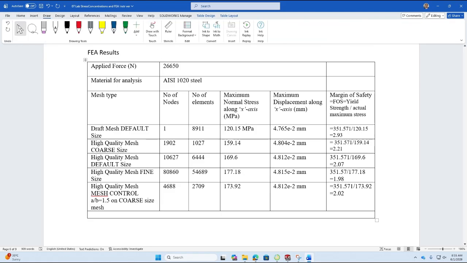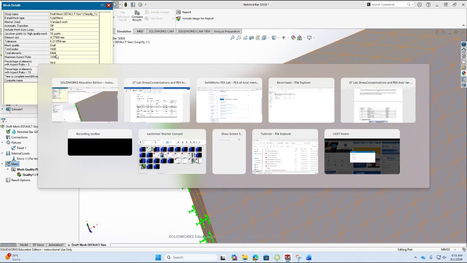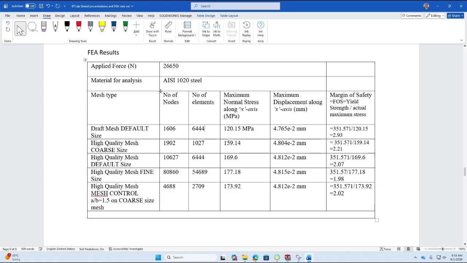And the number of elements in this case is 6444. Okay, so I will delete the rest of the data as well for now so that I can record it later. Okay, so now once I have done this, yes.